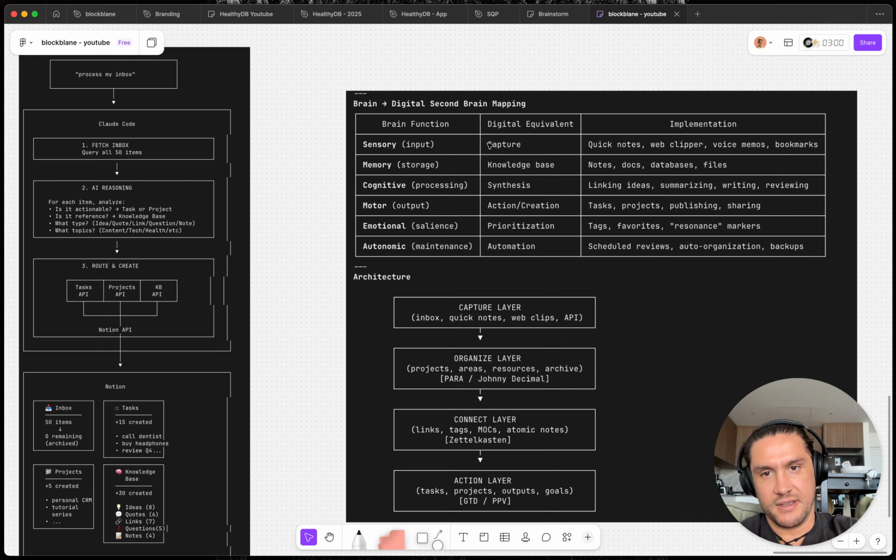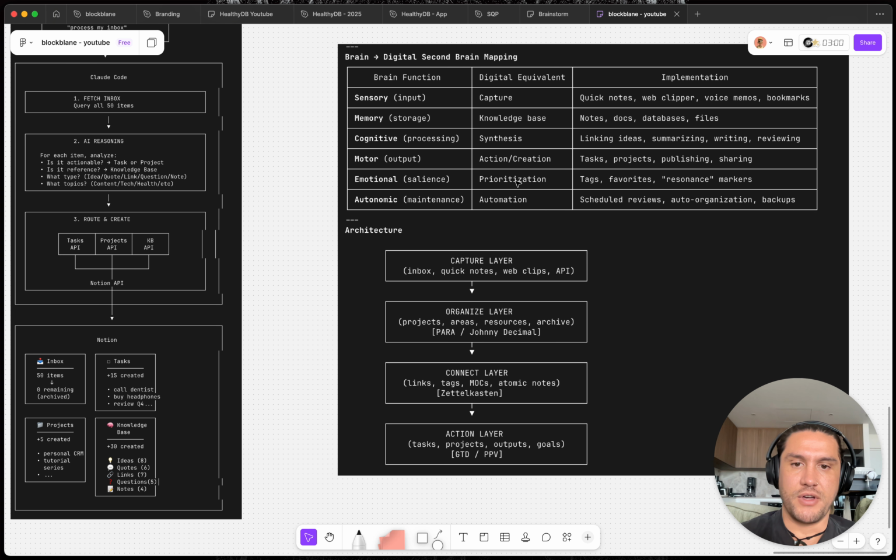In the brain, you have the cognition, the processing part. There's an emotional part, there's an autonomic part. So the idea is I'm thinking about how I can map a digital version of my brain with Notion as a key part of that, and then Claude Code as a key part of that as well. So I'm not going through the whole idea around what this architecture could look like. This particular video is going to be experimenting with one aspect of what this second brain flow could look like.